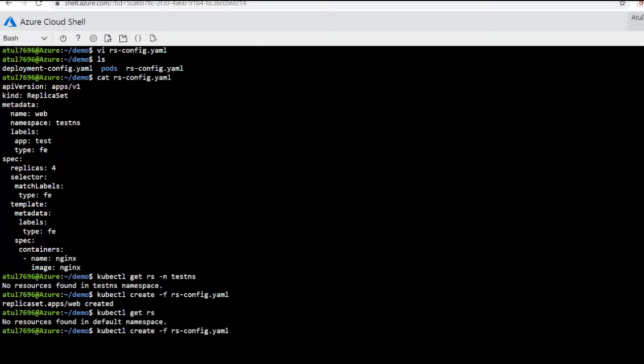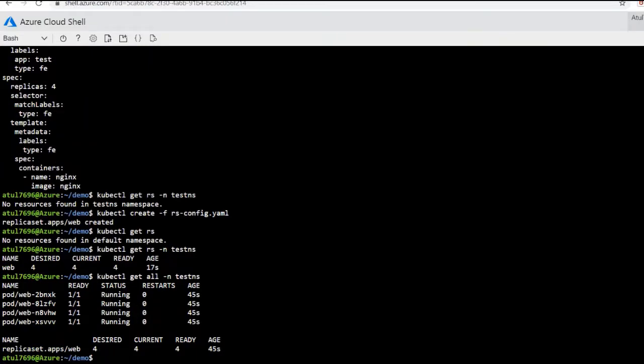So there is nothing in default namespace, then I have to specify the namespace here. So if you see there, it shows four things: the name of the replica set, the desired replicas, and the current which are running, and the ready which are currently ready and running. So how do we see the pods? Actually, you could see using a single command, get all hyphen n test ns. So if you see, it will show you whatever is there in the test namespace.